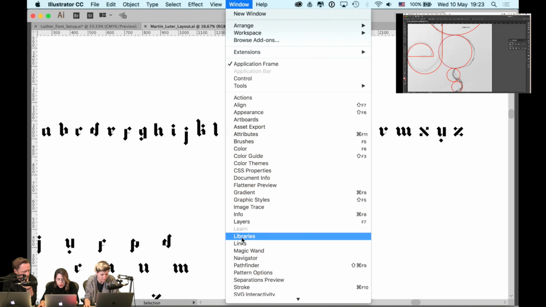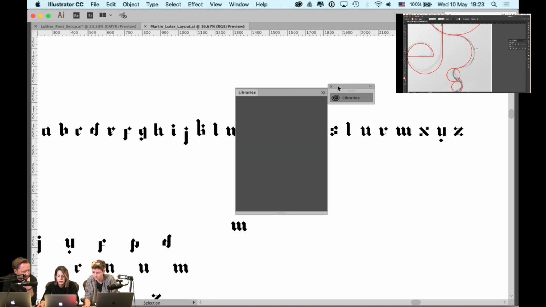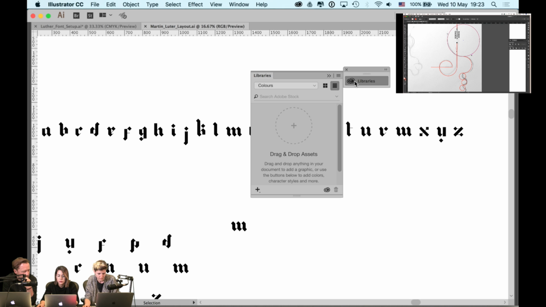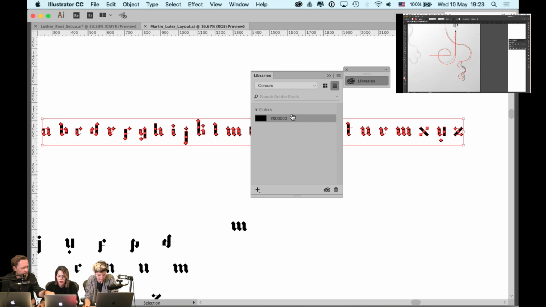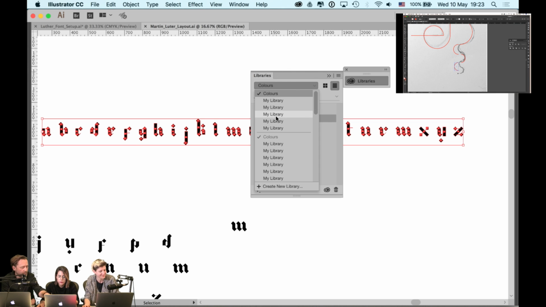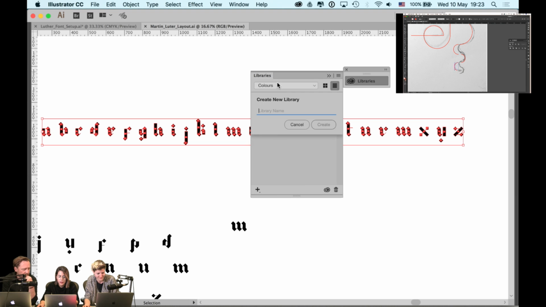Color libraries. Okay, create a new one. Should we do add? Oh no, that's the colors. Like in here in the drop down menu. Create new library and call it for Rufus. Let's say retro. There you go. Perfect.